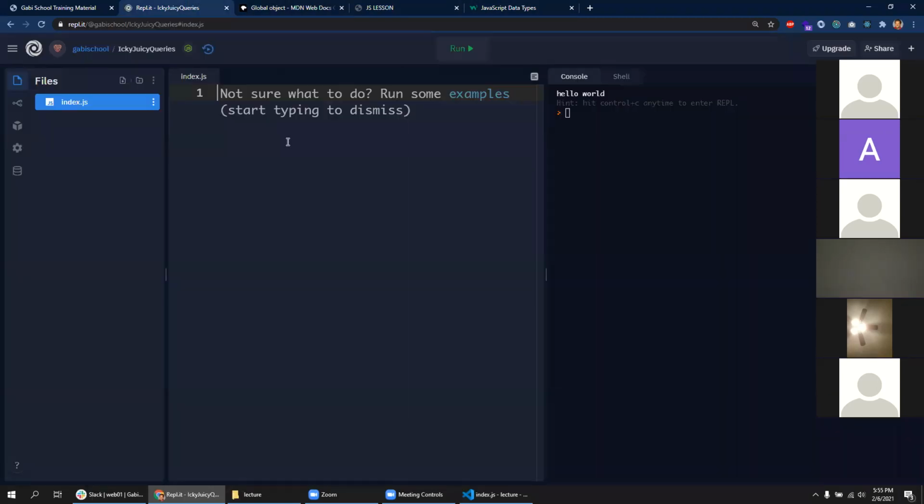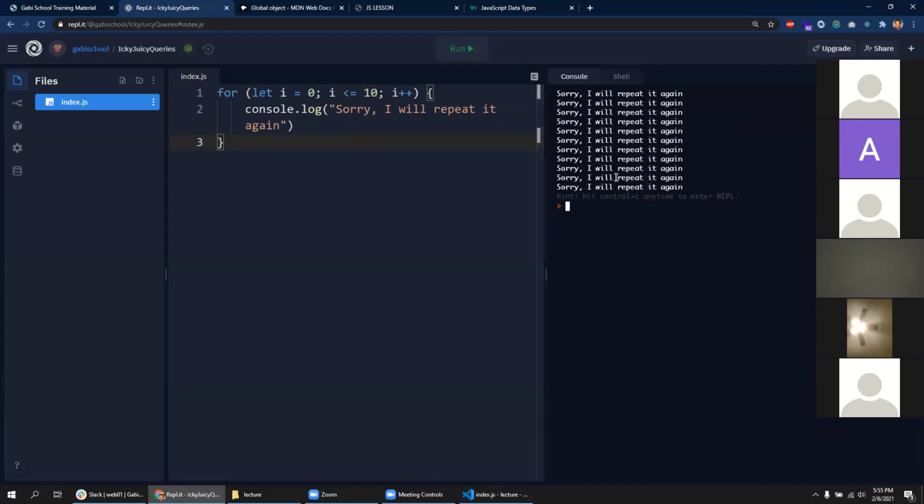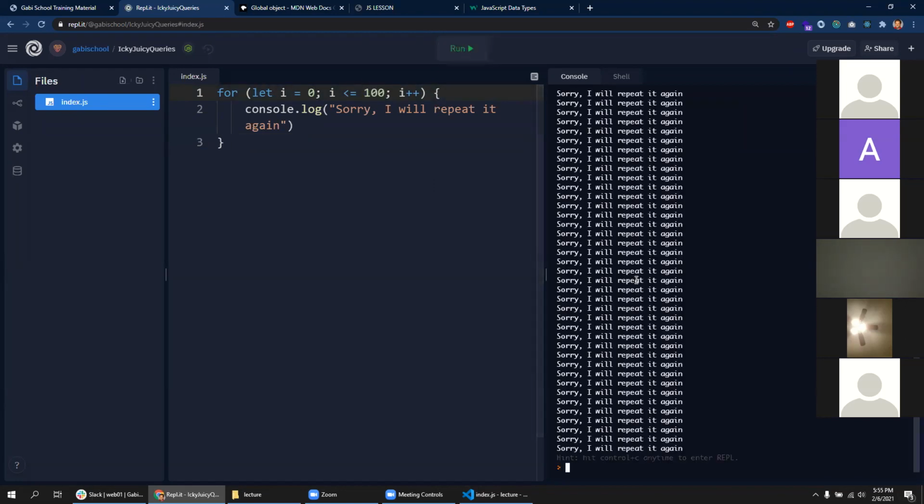But let's go to Replit and run the same message here. It gives you, sorry teacher, I will not do it again. If you do this 100 times, you could do that. The more numbers you have here, the slower the program becomes. If you put 500, it takes a while to load. So we put 500 times: sorry teacher, I will not repeat again.